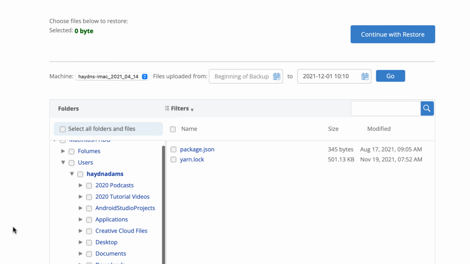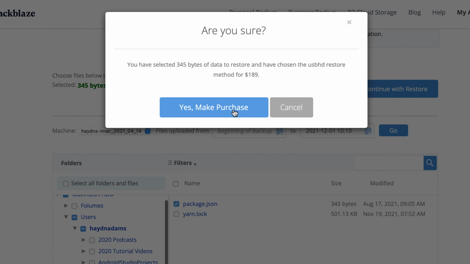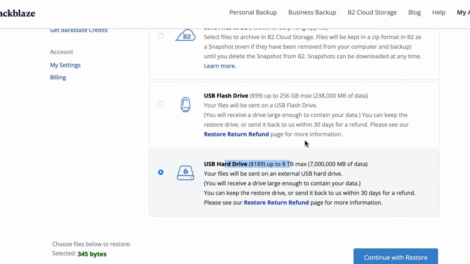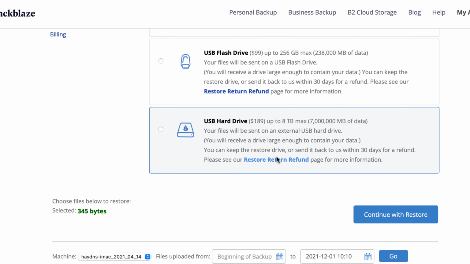So it's a really invaluable tool where I could just click on a file somewhere in my documents or my movies or my music. So if I wanted this package.json file, don't know why I would, but let's just go with it. I can just continue with restore, and yep, I actually clicked the hard drive. No, let's not do that. Let's go to download for free. Let's try to restore this file, because again, it's one part to back it up. It's another part to get your data back. And both Time Machine and Backblaze make it so incredibly easy to use.